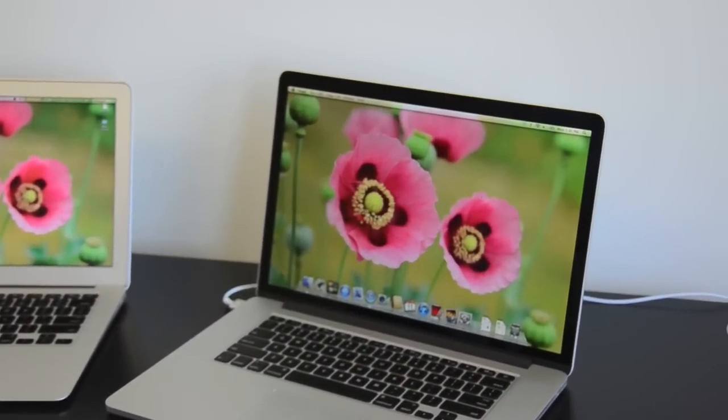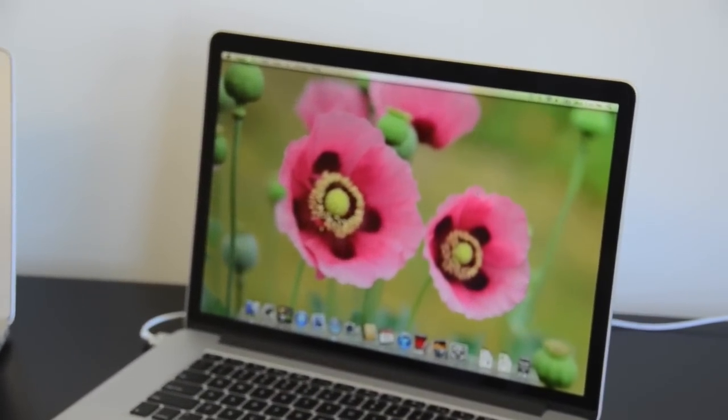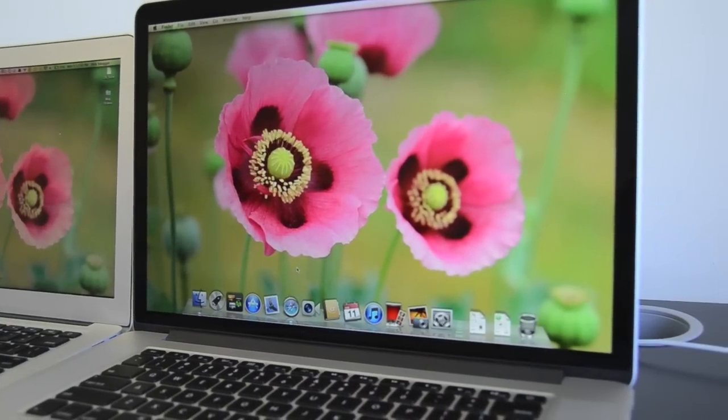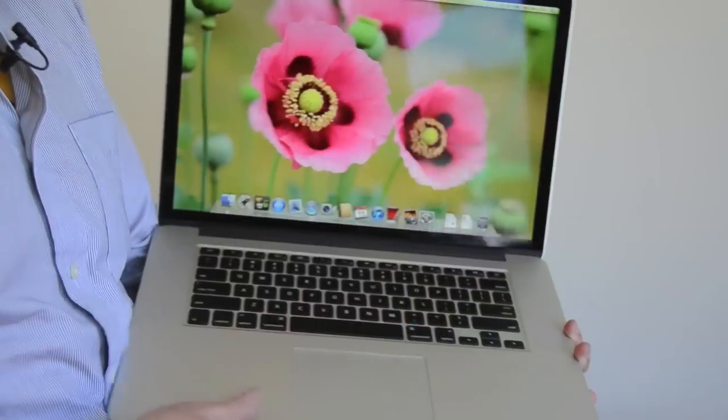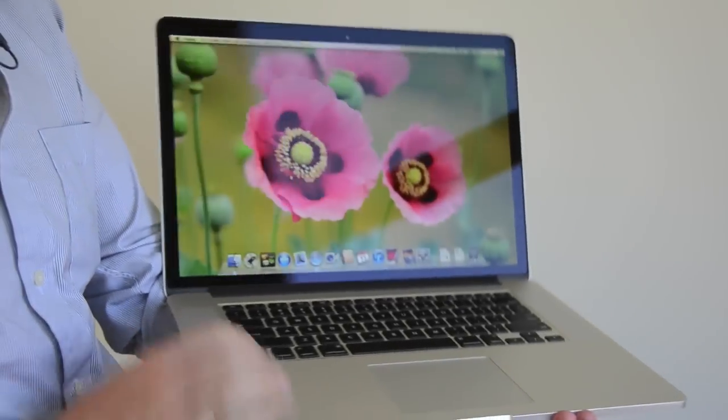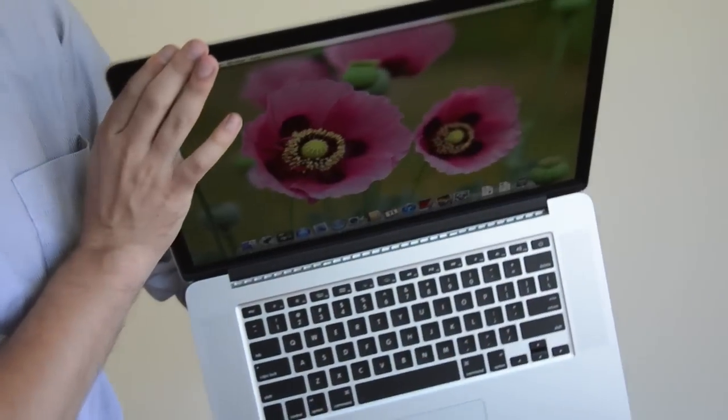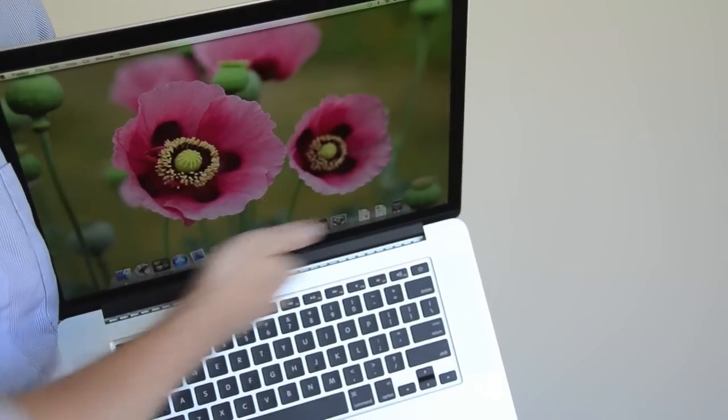Hey, this is Ross of the Verge, and you are looking at the new MacBook Pro with Retina display. It's got a 2880 by 1800 pixel resolution. Surprisingly light too, actually. See pretty good viewing angles right here.